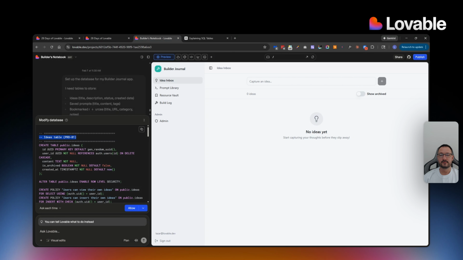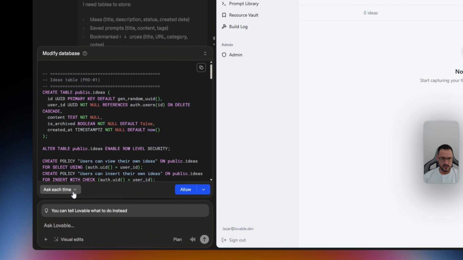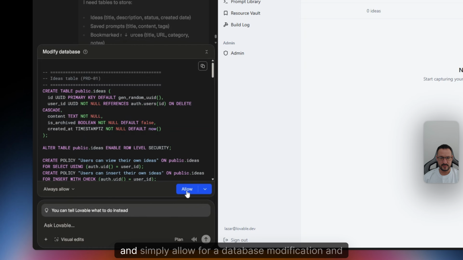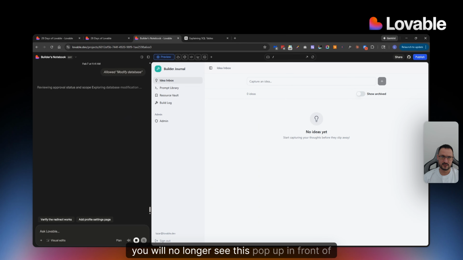If you're like me, you're not going to want to see this every time you're trying to make a database change. All you have to do to give Lovable full permissions is click on this Ask Each Time toggle, choose to always allow it, and simply allow for a database modification, and you will no longer see this pop up in front of you, right? There are certain approval levels when you're enabling connectors, such as Lovable Cloud and Lovable AI, which we will be approving soon on this app as well.